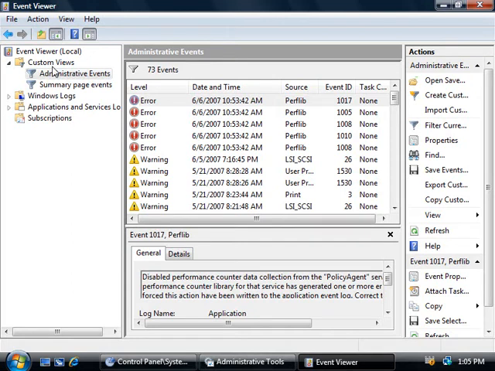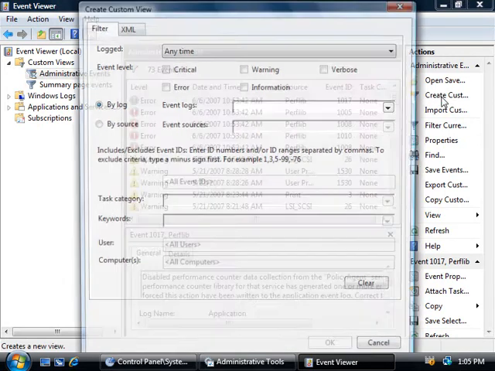Well, as the name suggests, we can also create our own custom views to only show events that we want to see. And this can be especially useful if, for example, you look after a specific application in your company. Say you're a DBA and you look after SQL Server, well, you can create a custom view to only show you SQL events. So over on the right-hand side here in our Actions menu, we can choose the second option here to create a custom view.